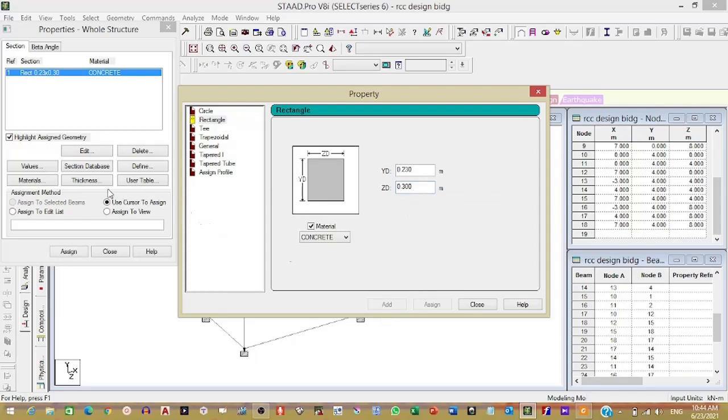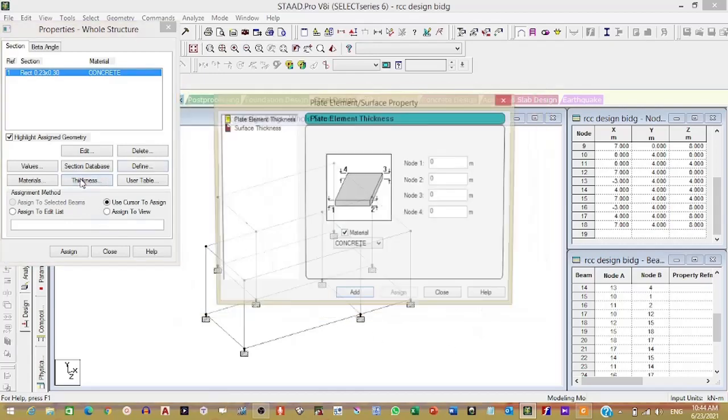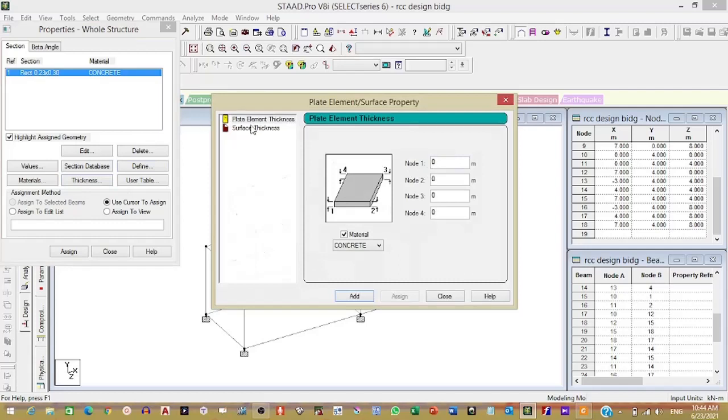So 5 inch means 125 mm, and put the dimension in meter. Whatever dimension units are kept there, you just put in meter. So convert this dimension, and then we need to assign this property to the members in a frame.